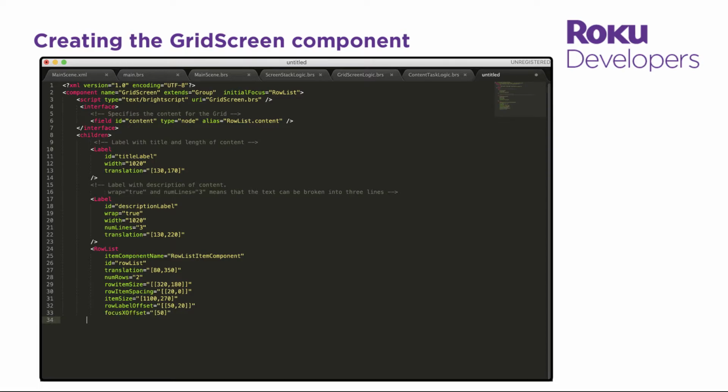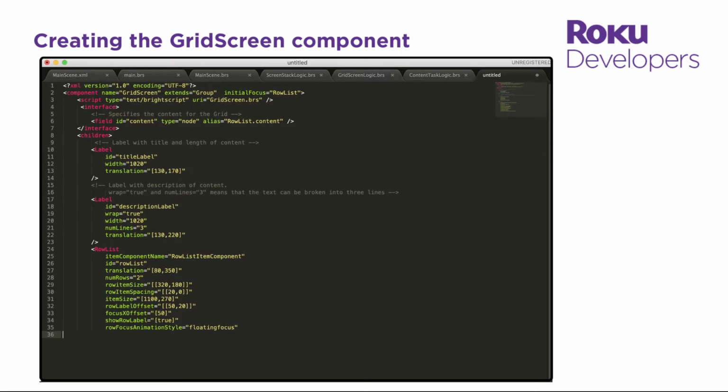Let's enable the show row label field to display the row label. And finally set the row focus animation style to floating focus. This causes the focus indicator to float left or right until it reaches the end of the row. Once the focus indicator is at the end of the row, it stays on the first or last item in the row. Content in the row will scroll left or right if there are items that were not visible.